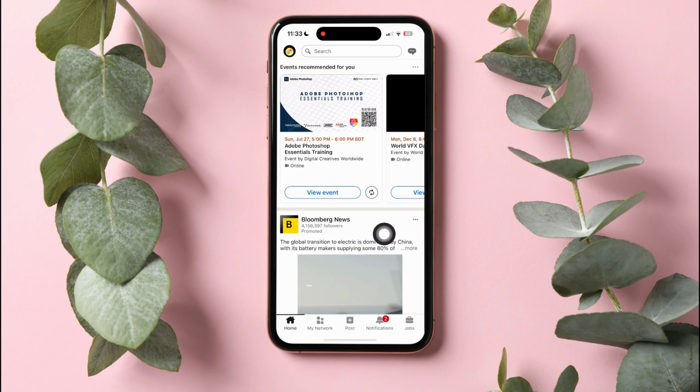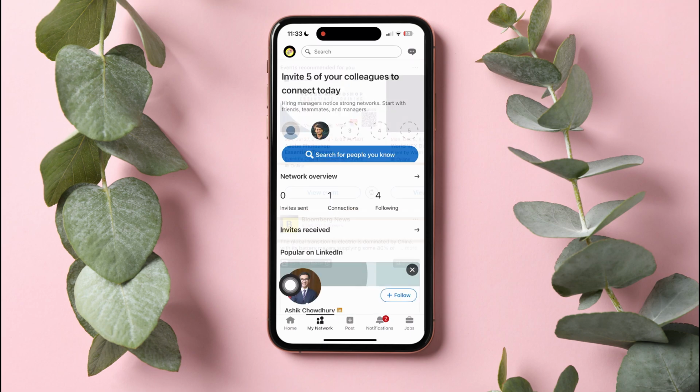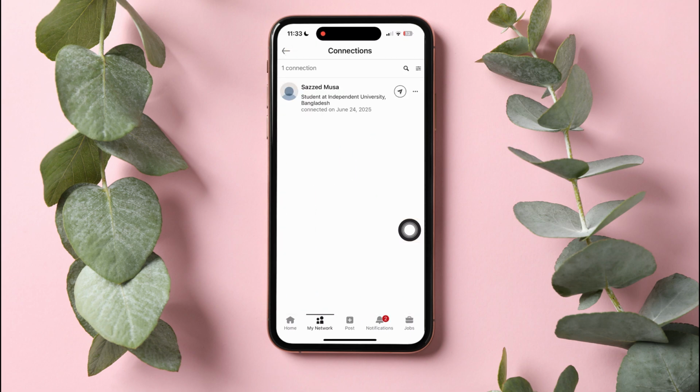On this page, go to the bottom panel and tap on My Network. Over here, you can view all of your connections as well as your following list on LinkedIn. Tap on Connections as shown. You can view all your connections on LinkedIn over here. If you want to remove any connection from here, then tap on the three dots beside their name.